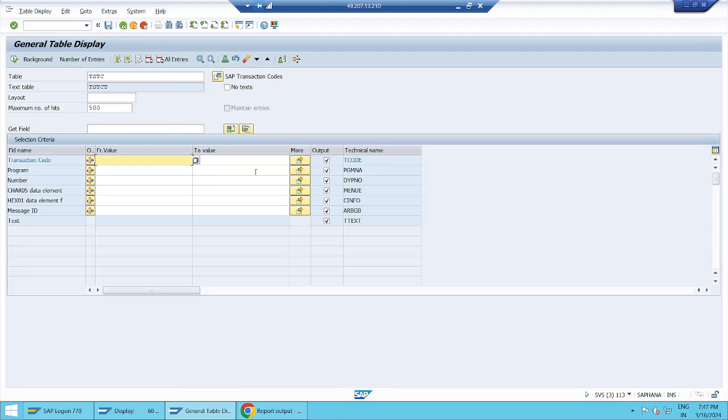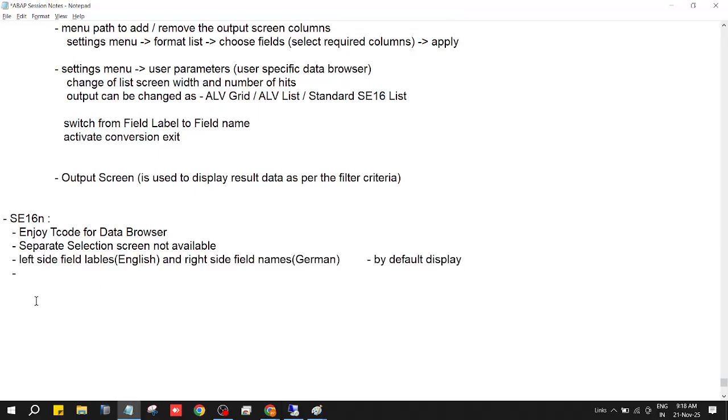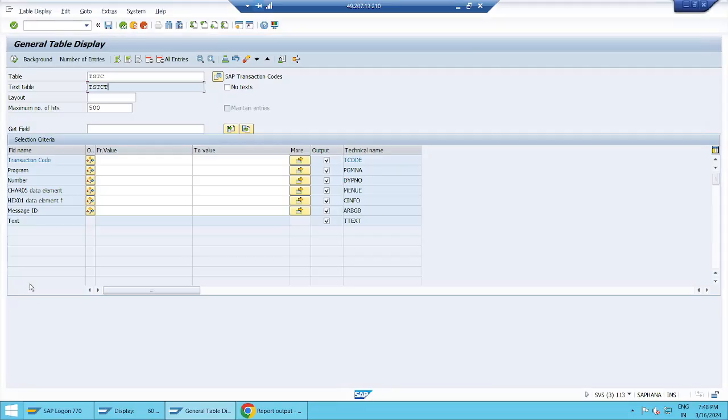So the first and foremost thing is when you type a table name here, the text table immediately displays. That is the advantage. SE16N, okay, the system displays the text table name. That means this provision is not there in the older one.